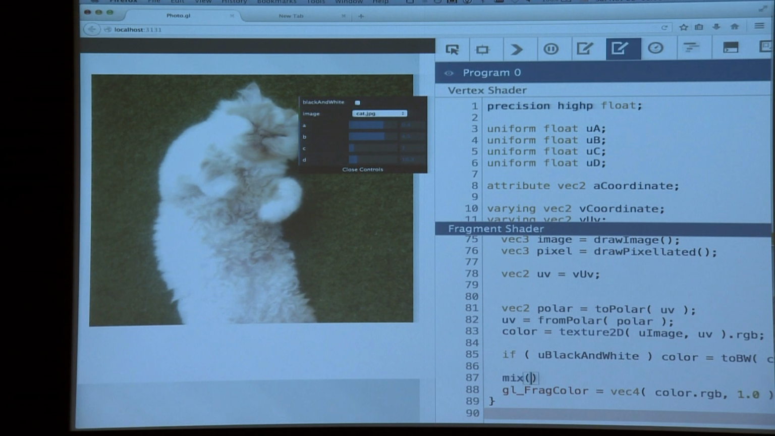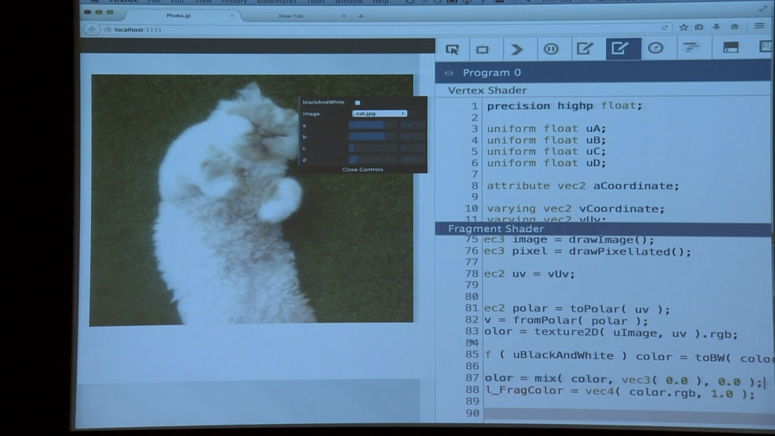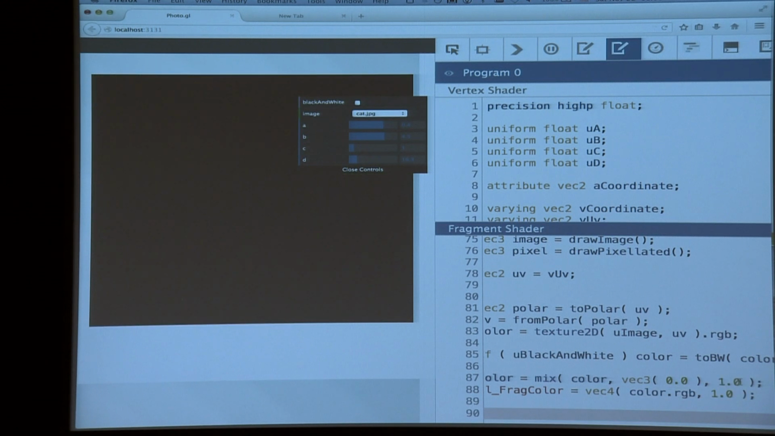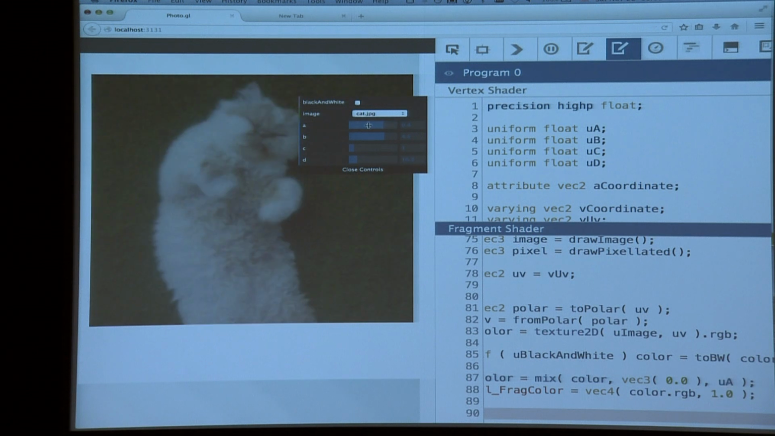So the way we're actually going to do this is we're going to use this function called mix, which allows us to basically mix two vectors or floats depending on some kind of parameter here. So if we set this to be 0, then it's just going to give us this color. If we set it to 1, it's just going to give us black everywhere. So as we change this parameter, it just lets us smoothly change between one thing and another thing.